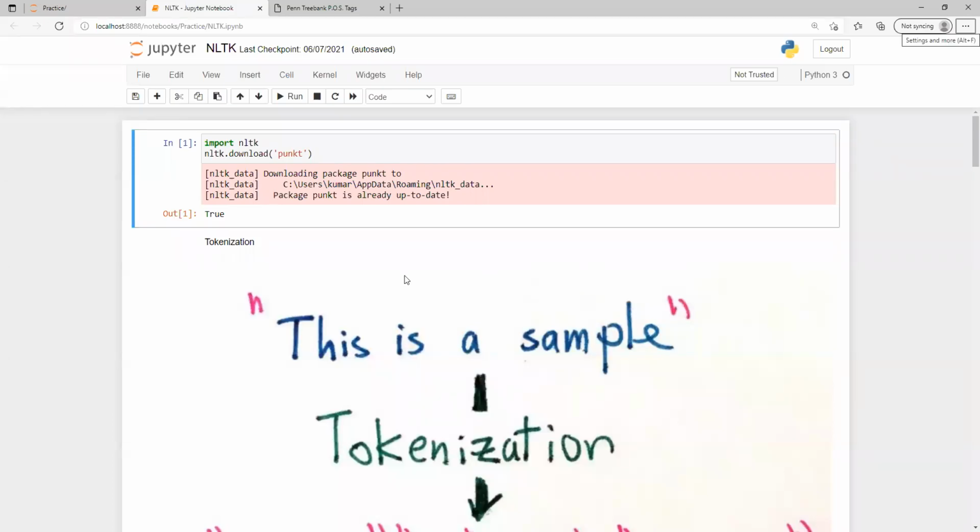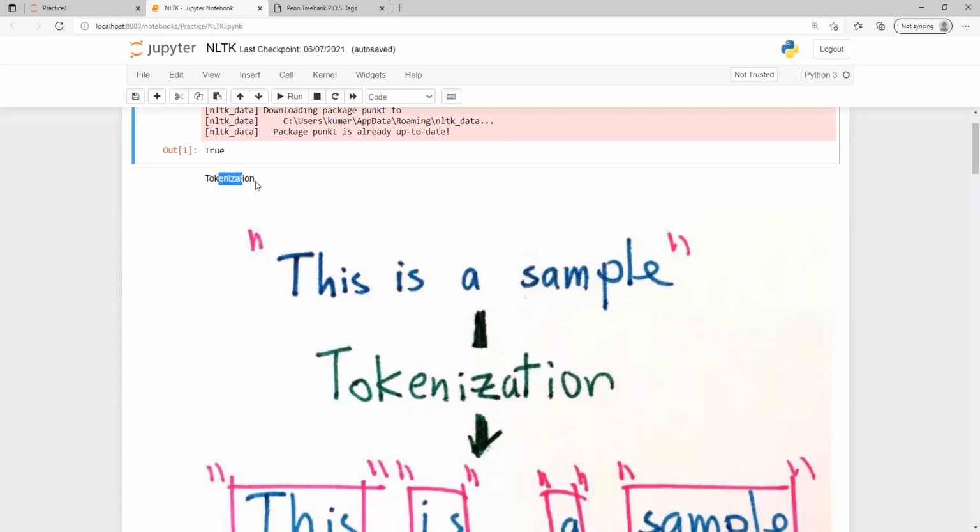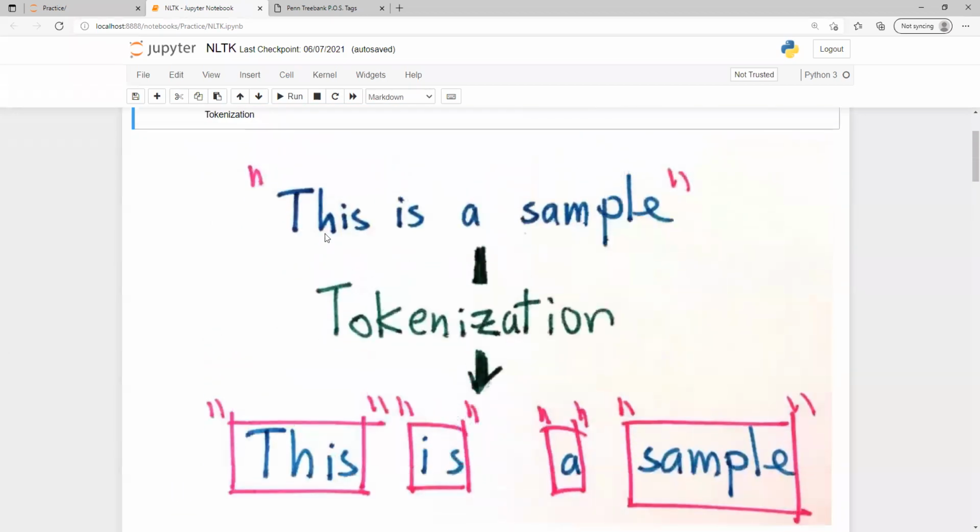So in this video, we're going to learn the NLTK library that we generally use in natural language processing. We'll try to understand what the NLTK library is and what basic functions are present in it that we generally use. The first thing present in this is the tokenizer. So what is a tokenizer?